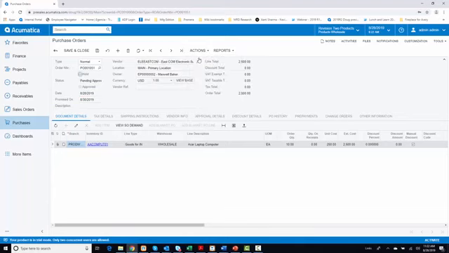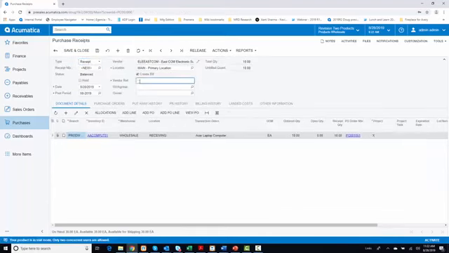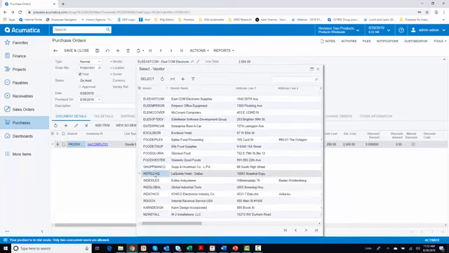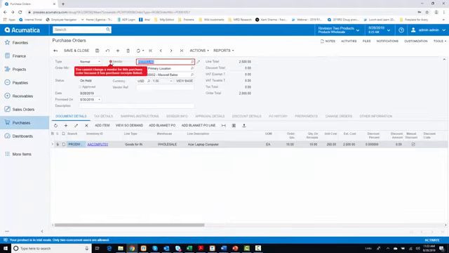Next, I'm going to take the purchase order off of hold and perform a PO receipt. When I navigate back to the PO and place it on hold, I'm no longer able to change the vendor since there are transactions against the purchase order for the original vendor.